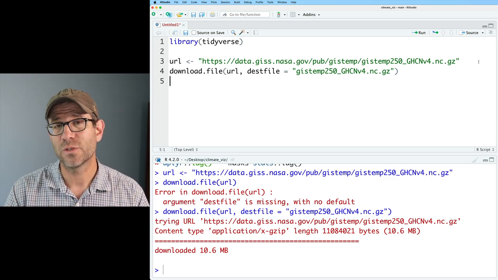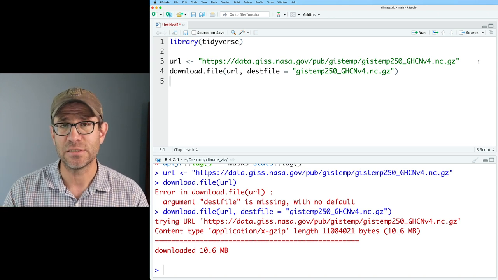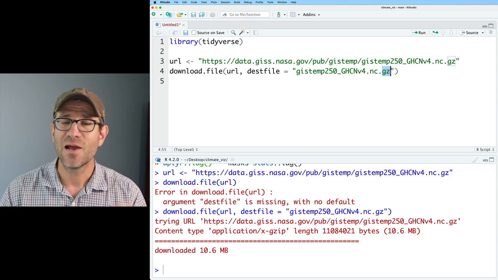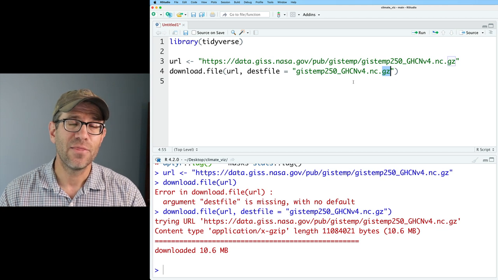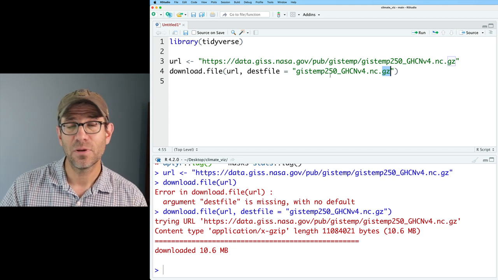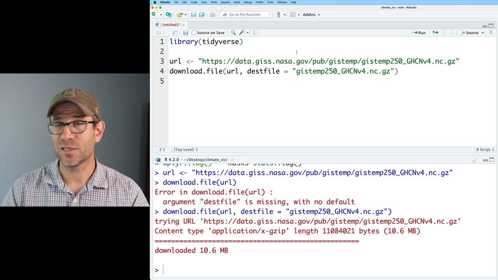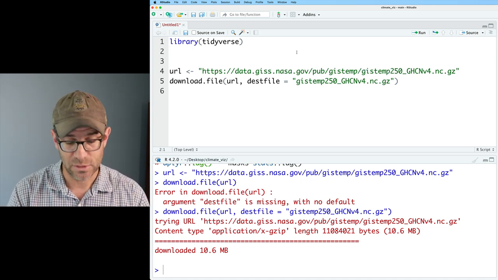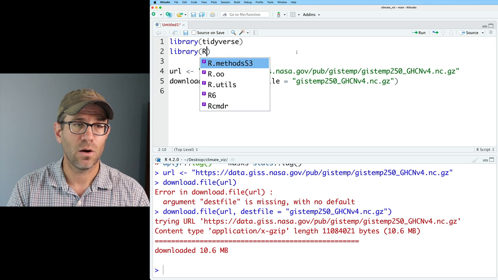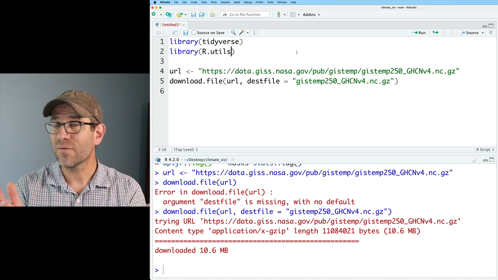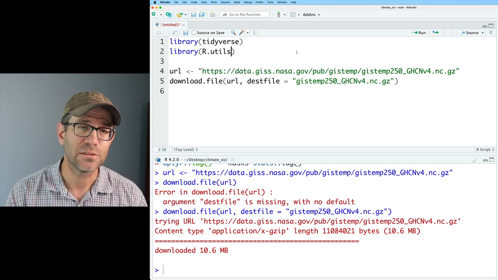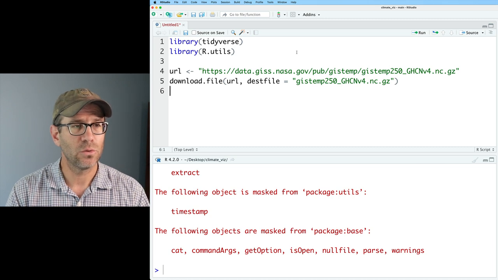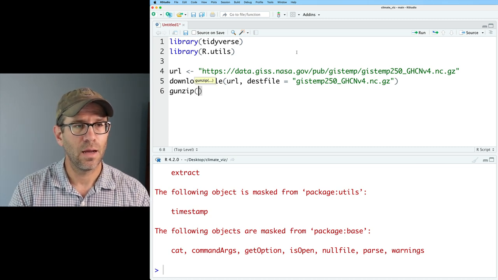I'll end up removing the file anyway, so putting it in my gitignore is really just a safety measure. Now what I want to do is go ahead and decompress that GZ file. So if you see GZ, that's short for being gzipped. There is a tool called gunzip that we can use within R. It's also a Linux command line tool that we can get from the R.utils package. So library R.utils. If you don't have that installed already, you'll definitely have to install that package. Again, we can then do gunzip on that file.